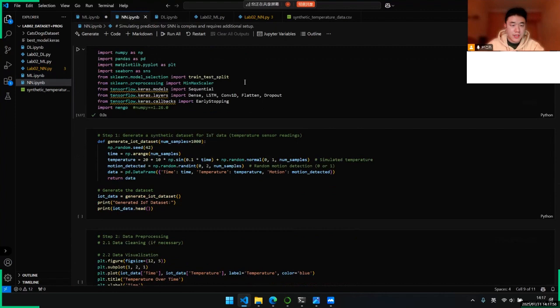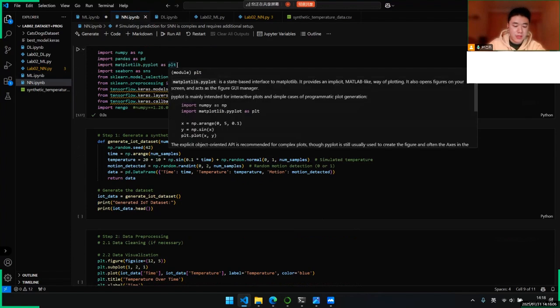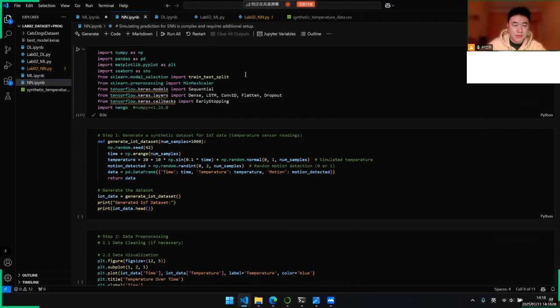Now we move to the next part of our lab, designing a neural network. First, we also need to import the necessary packages for the neural network building. Many of them are familiar to you, as you imported them in the last lab session. But here I need to introduce the Nengo package for you. The Nengo package is for us to build a spiking neural network.